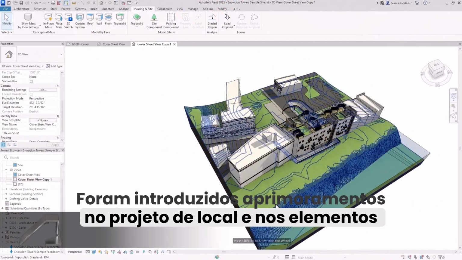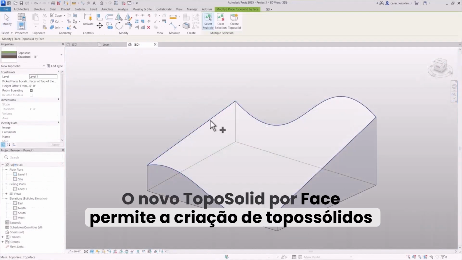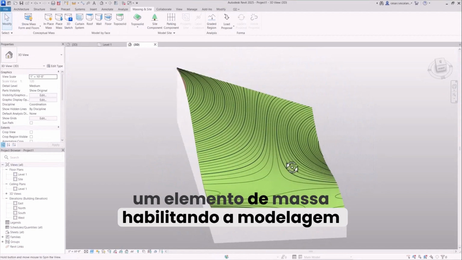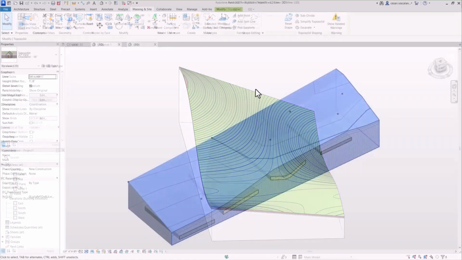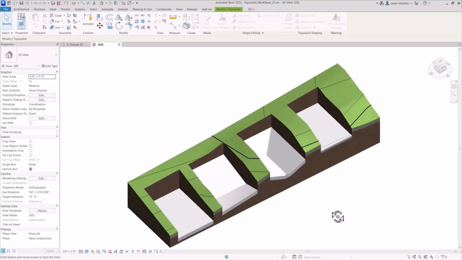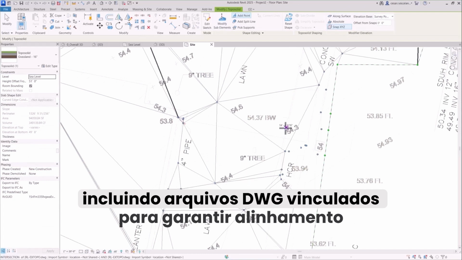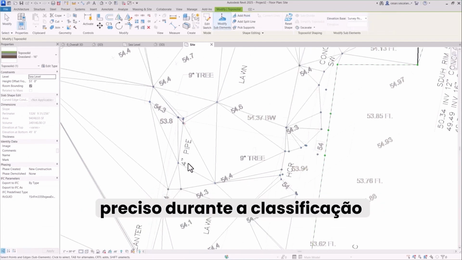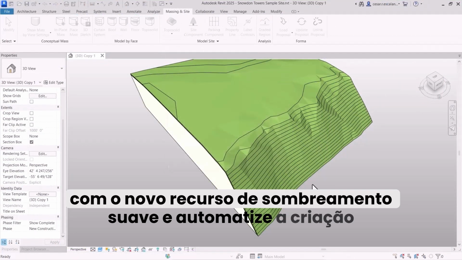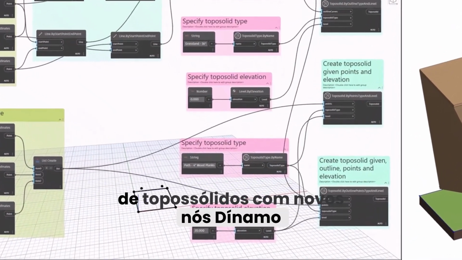Enhancements in site design and architectural elements have been introduced in Revit 2025. The new Toposolid by Face allows you to create toposolids directly from any slope surface of a mass element, enabling you to model more intricate and complex topographies. Excavate toposolids using floors, roofs, or even other toposolids. Snap to 3D points in underlay geometry, including linked DWG files, to ensure precise alignment while grading. Display toposolids with a natural, smooth appearance with the new smooth shading feature, and automate toposolid creation with new Dynamo nodes.